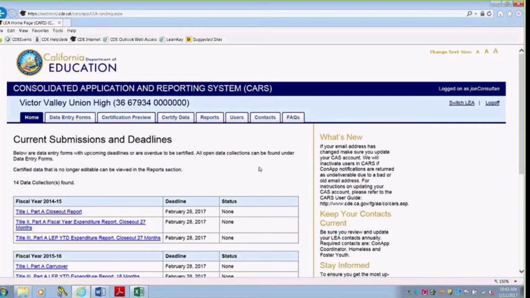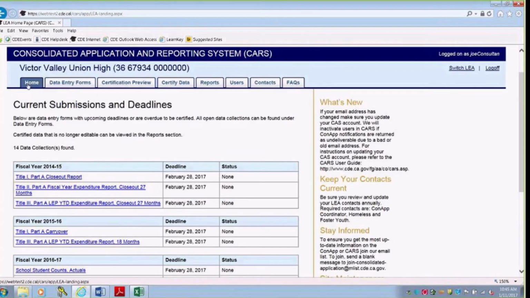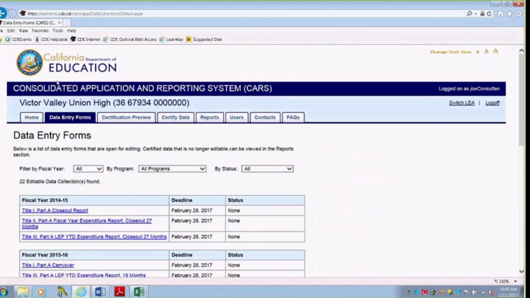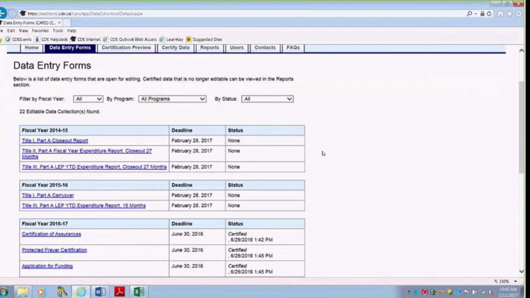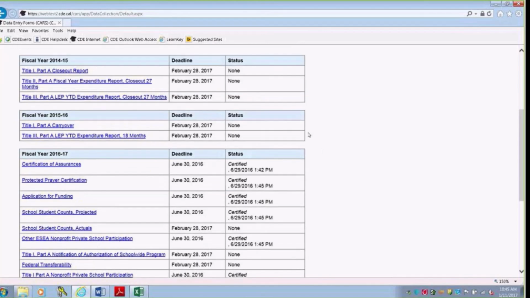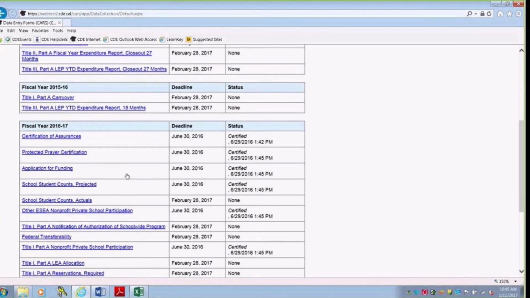Regardless of whether you have access to multiple LEAs or not, when you log into an LEA, you'll automatically go to the Home tab. The Home tab displays current submissions and deadlines. So the Home tab and the Data Entry Forms tab are very similar, other than the Data Entry Forms tab will also display those forms that are still open and their deadline has passed.